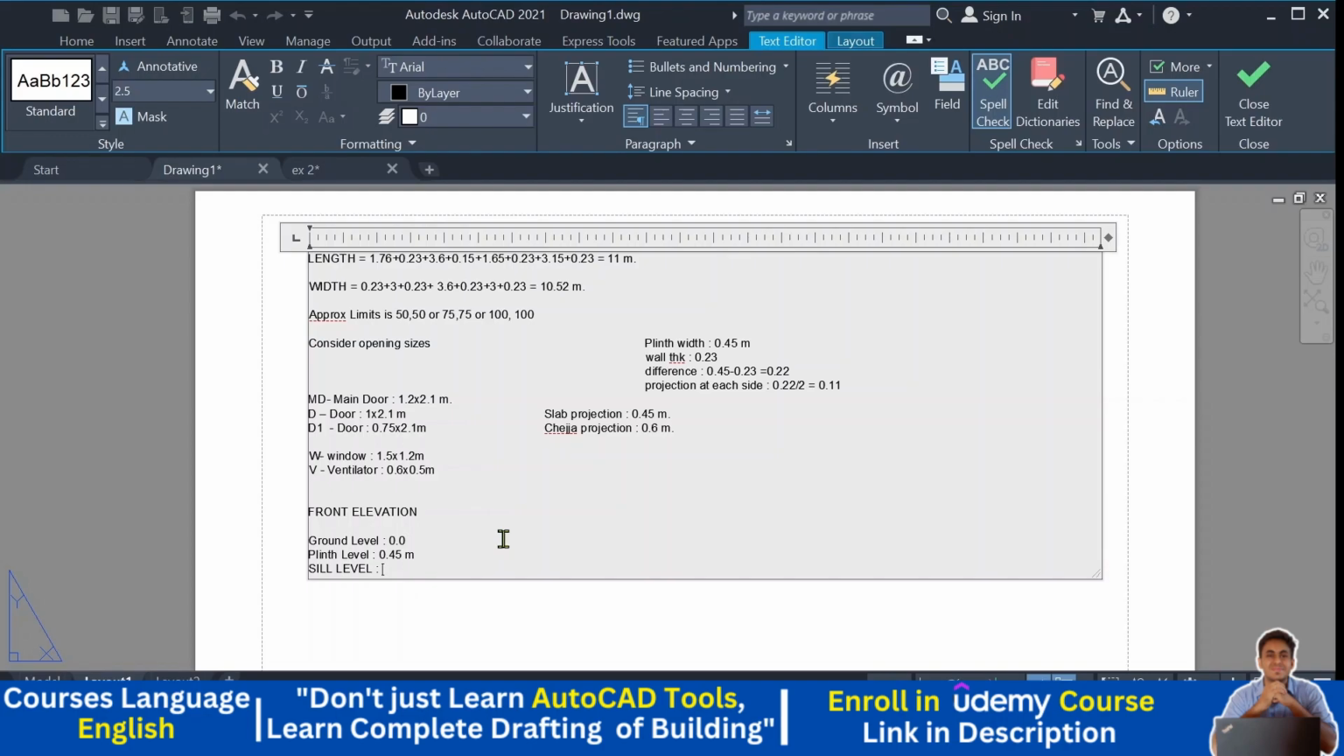But in this particular drawing, all the windows, as you can see here, are 1.5 meter by 1.2 meters. So what is the sill level? We need to calculate that. 1.5 meter is the width of the window and 1.2 meter is the height of the window.